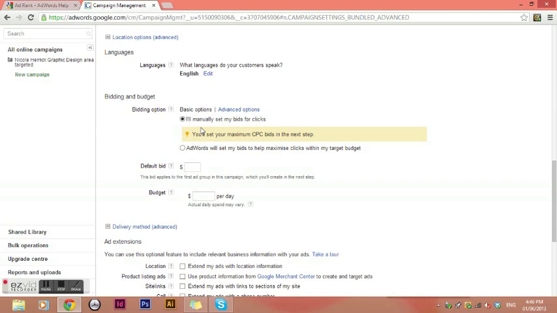So a lot of people might put a small default bid amount in here, and they can also set a daily budget in here as well. So they might set a small daily budget. You can also let AdWords determine my bids, and it says to maximize clicks within my target budget. We're going to just manually set our bids for clicks because we want to be able to monitor how much we're actually spending and we want to be able to change our bid amount and see whether putting in a higher amount helps our campaign. Do we need to adjust it slightly?